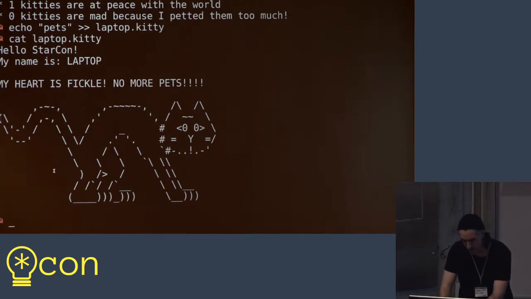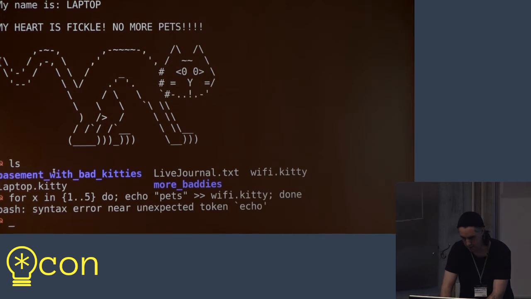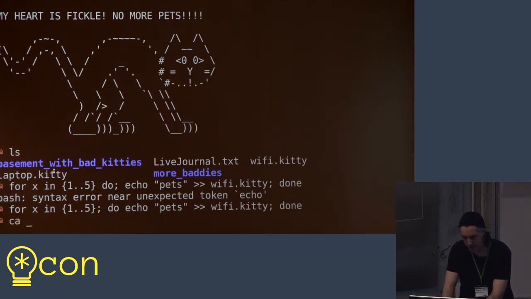OK, so I'm a good programmer. I don't like repeating myself. So we're just going to make this petting kitties really fast. And we're just going to pet the rest of the kitties. So we got to pet Wi-Fi. Is this right? No. I have been writing. I'm highly skilled.